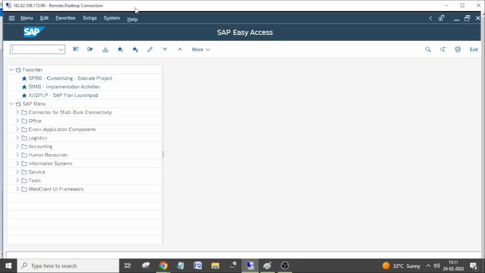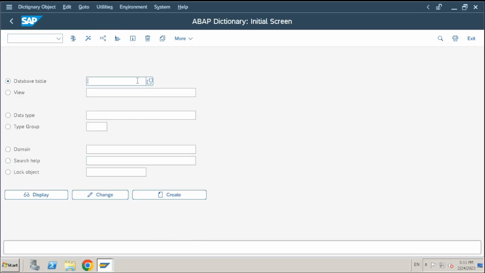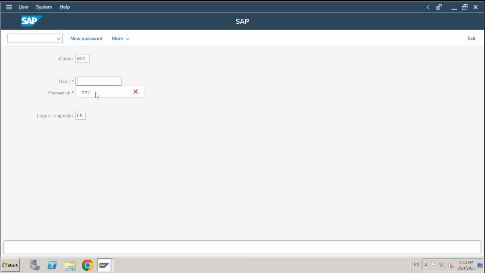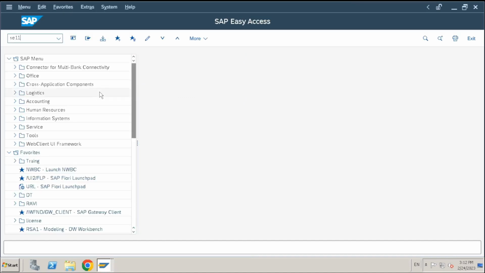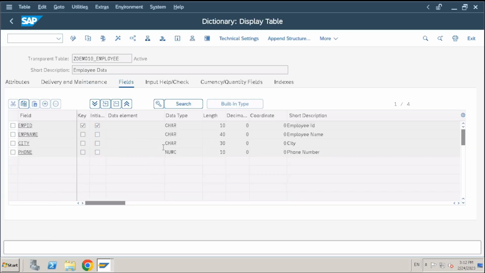So let me create a table. We'll create the same table. What is the transaction code for data dictionary? SE11. So what is our table name? Which server did we create it in, 2021 or 2020? I think we created it in the 2020 server.